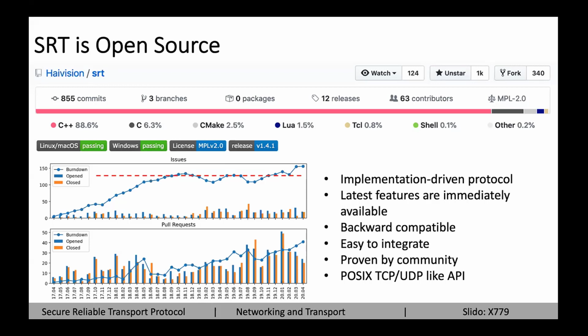So SRT is very easy to integrate into your project because the library provides a POSIX-like API. So if your solution already supports TCP or UDP sockets, then all you need to do is, roughly speaking, just add the SRT prefix to each TCP system function call, and that's it. And of course, the project is alive and active. This bar chart on this slide shows the amount of issues and pull requests being opened and closed every month. And we try to respond to incoming issues and requests as fast as possible and keep the level of issues remaining open more or less under a certain limit.